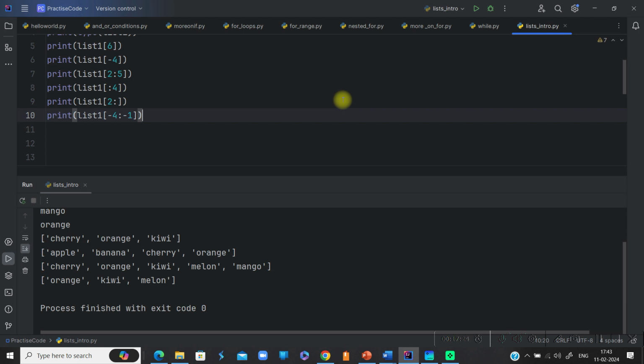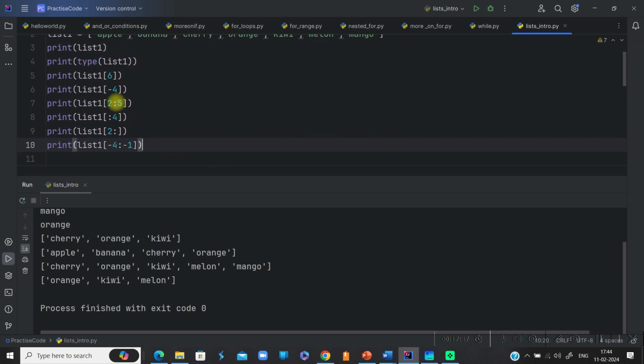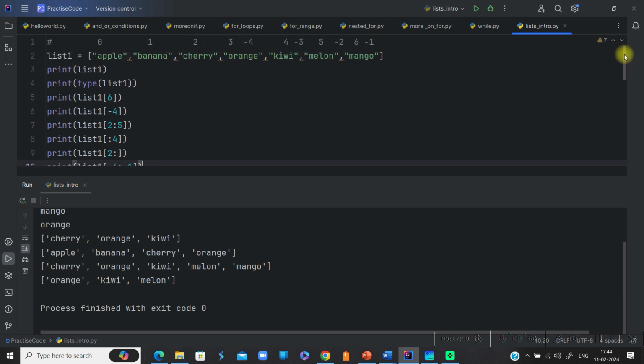Here one thing you have to be clear. The last item index you are writing in a list in slicing will not be included, means excluded. That you have to identify. Here in 2 to 5, what happened? The fifth one is not included. So from 2 to 5, the fifth one is melon, but melon is not included here.